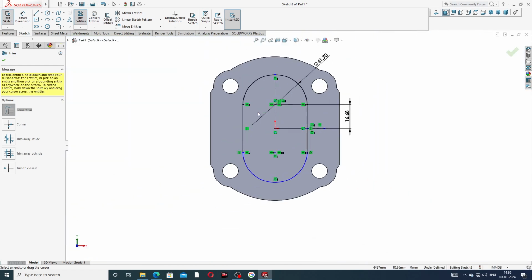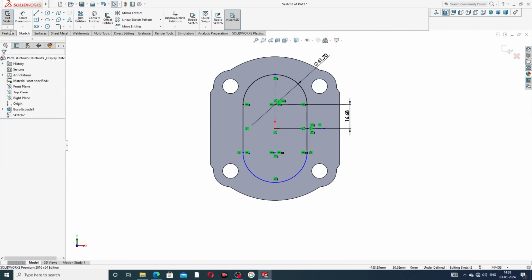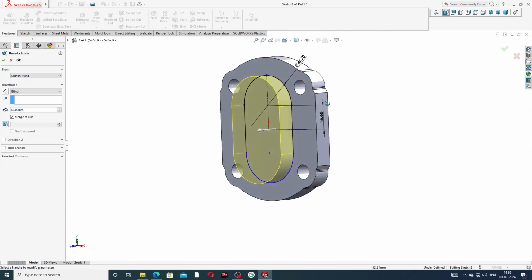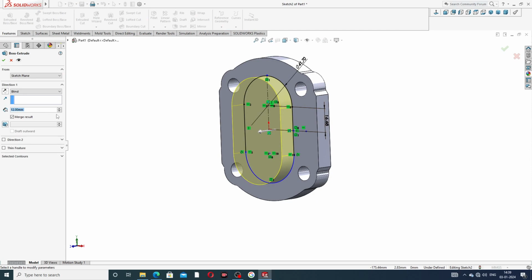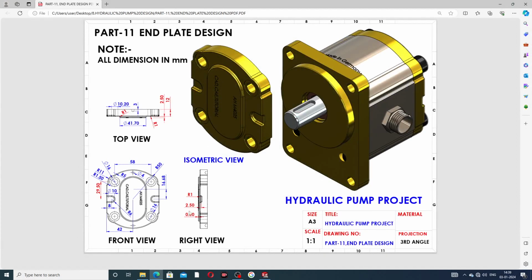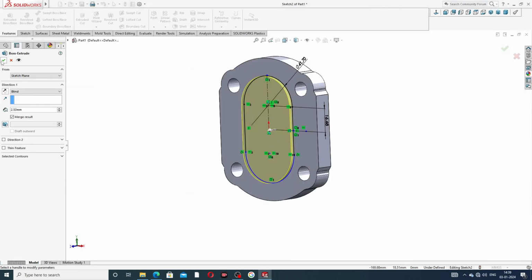Okay, and use extrude boss base. This thickness is 2.5 millimeter. Okay, this thickness is 2.5 millimeter. This 2.5 millimeter is perfect.